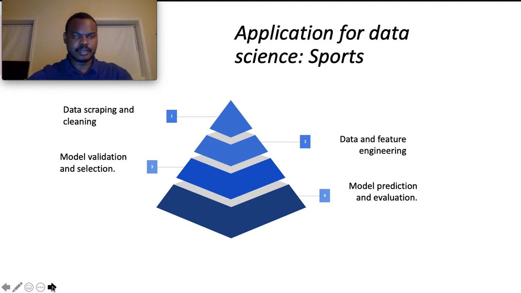So this was the process I took for the project. I scraped and cleaned the data. I did some data engineering and feature engineering. I also tried to validate my model and I did a prediction and evaluation. And the reason why I just showed this pyramid is just to show you an example of how a data science project works, right? So you have these different areas to it, and it's just important to be able to conceptualize this information as you're going into your project.